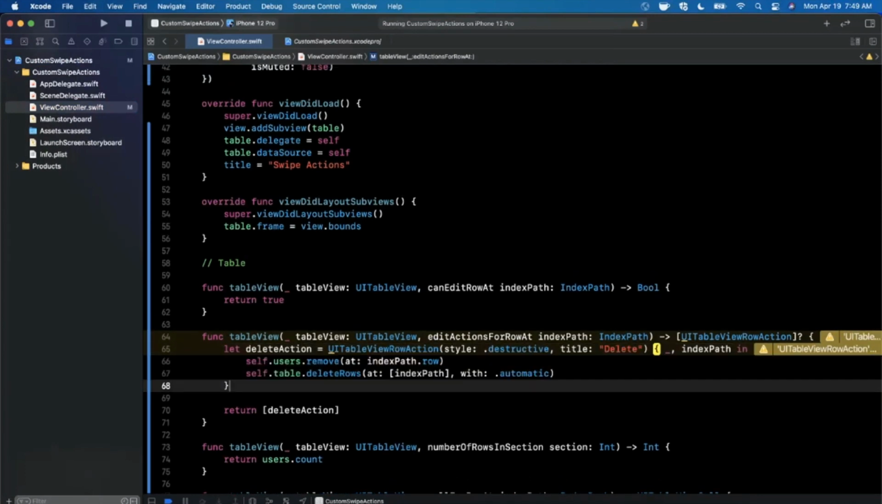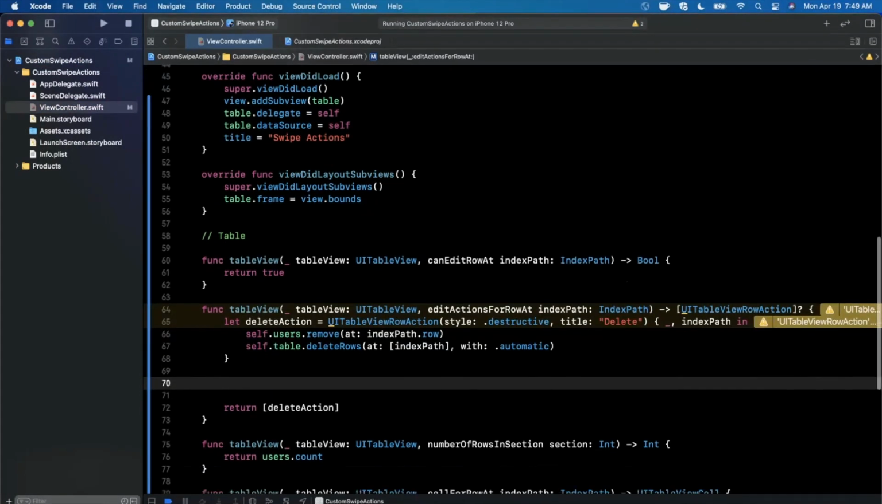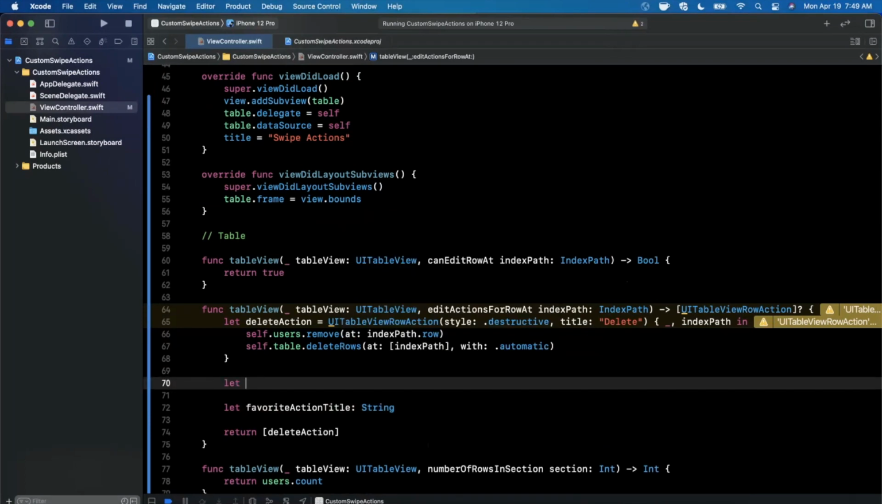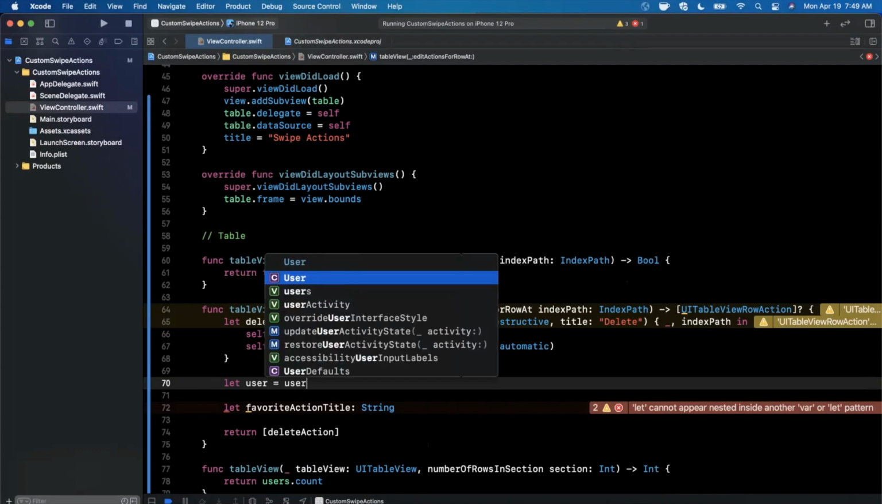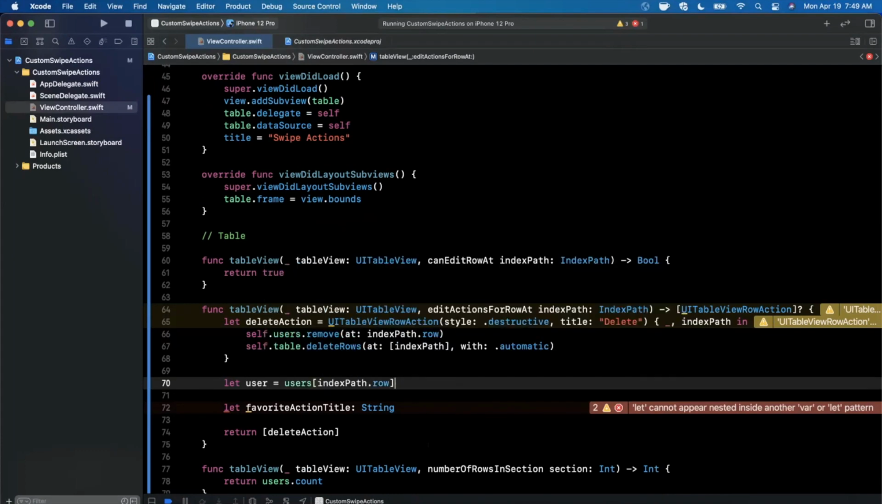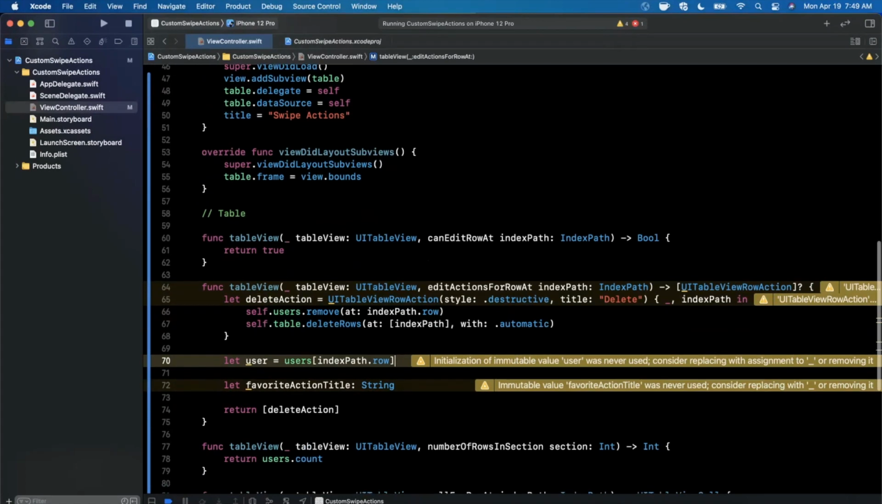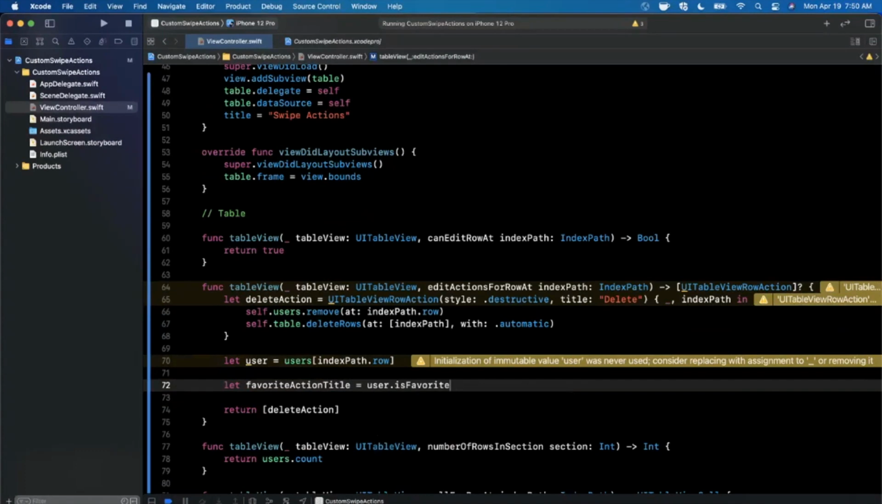So the next thing we want is a totally custom option. So first we're going to say favorite action title. And this is going to be a string, and we want to know if the current user is favorited or not. And if they are, we can say unfavorite versus favorite. So I'm going to say let user be, from our users collection, the thing at the particular row that's being swiped on. And the action title here is going to be, if user is favorited, we're going to call this unfavorite. Otherwise, we're going to call this favorite.